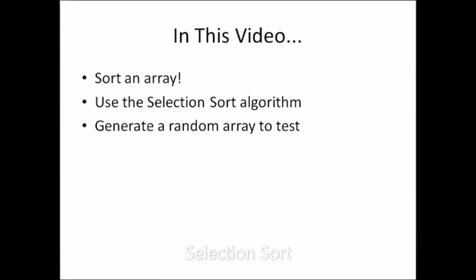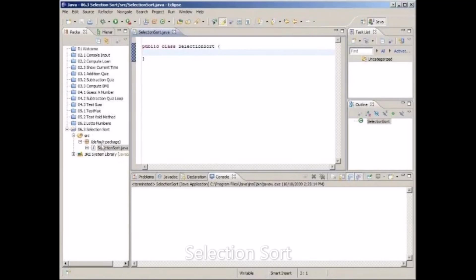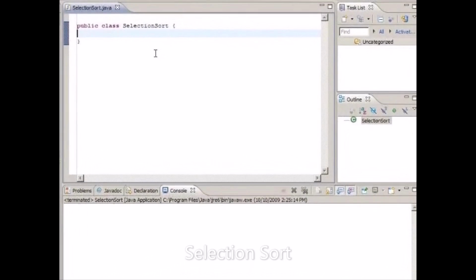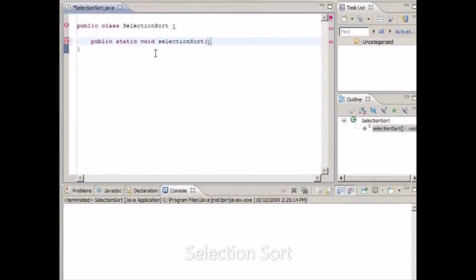So over in Eclipse, I've created a new project called selection sort and created a new class that's also called selection sort with no main method this time. So what we're going to do is define our own method called selection sort. So public static void selectionSort, and this is going to take in as a parameter a double array, and we're going to call it list. So what actually goes in here? Well, I guess we need to think about how selection sort actually works.